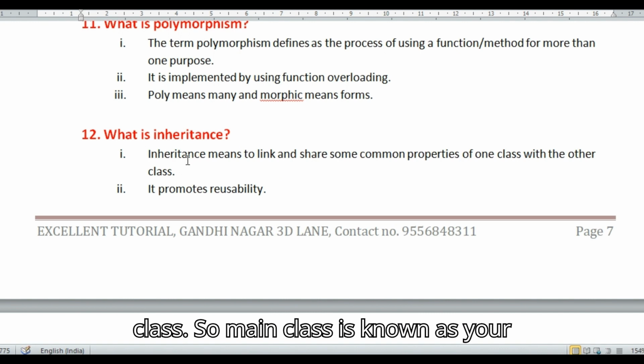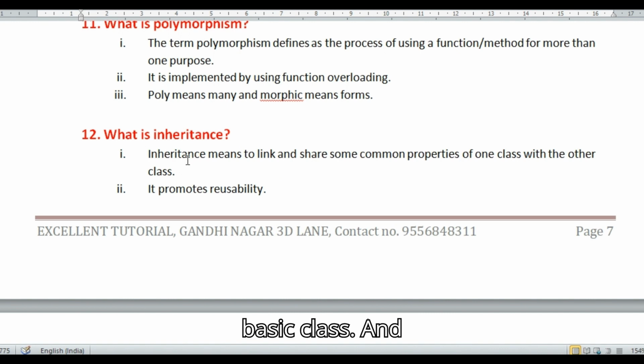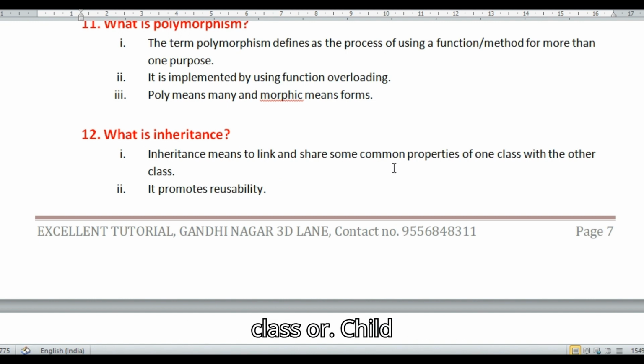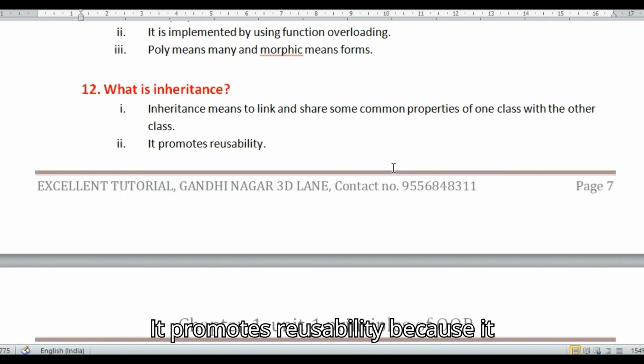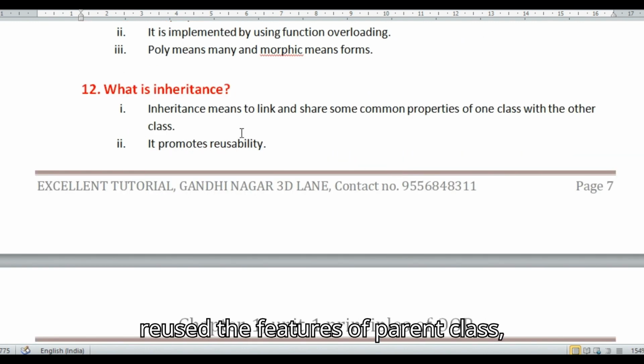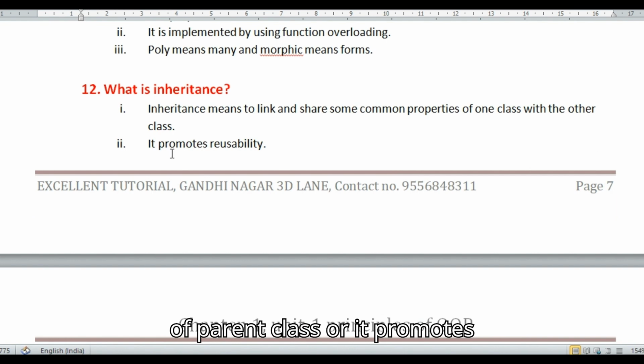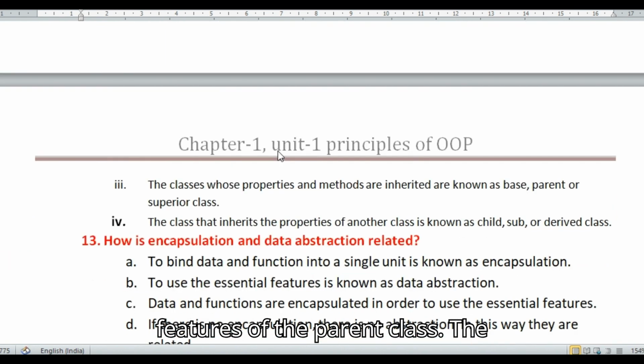So main class is known as your basic class and sub class is known as inherited class or child class, sub class, derived class. It promotes reusability because it reuses the features of parent class. The inherited class reuses the features of parent class, so it promotes reusability. It can reuse the features of the parent class.